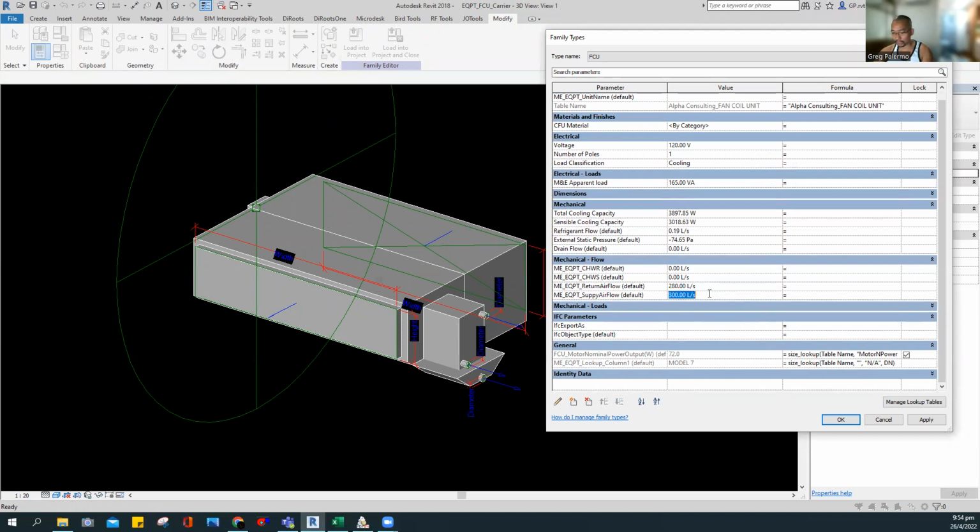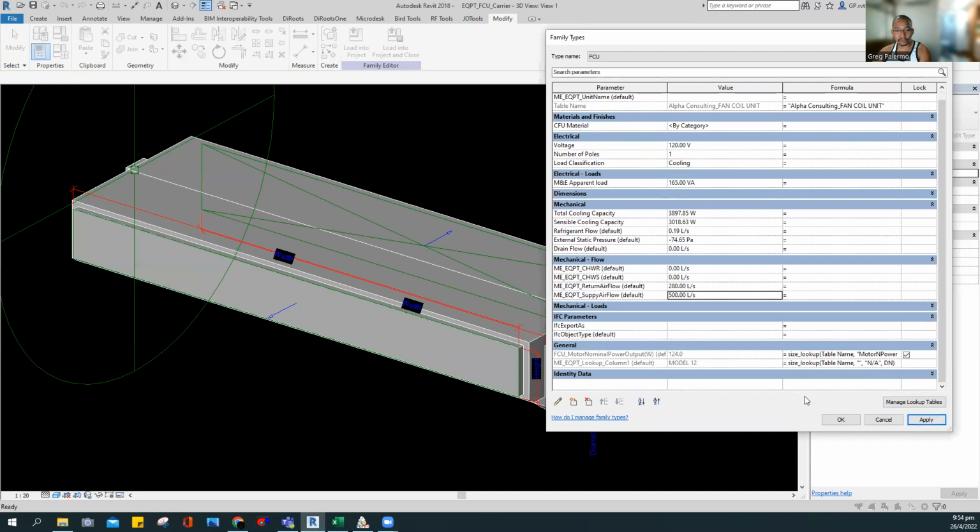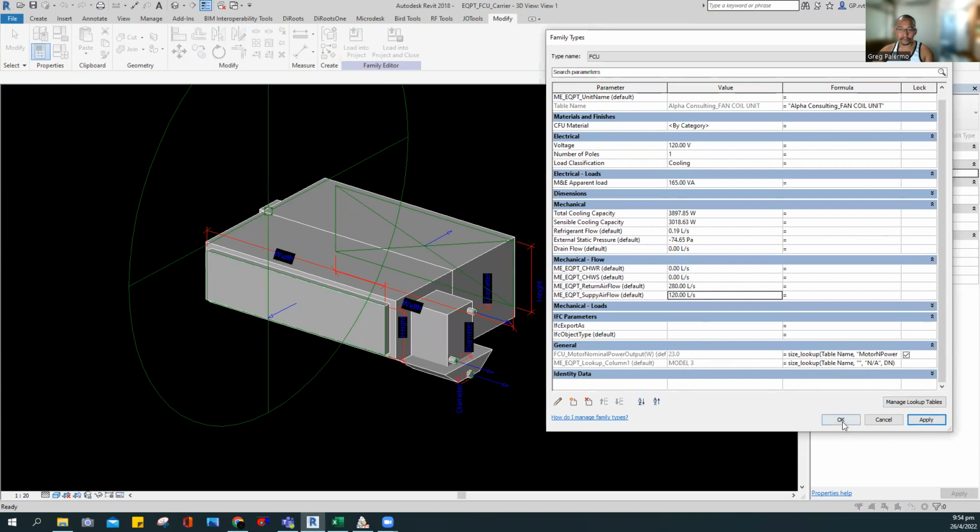Model also. So let's say 500. Watch the model here. It will change also. Okay. Put back to 120. Model 3. Okay. So I think we're interested now.